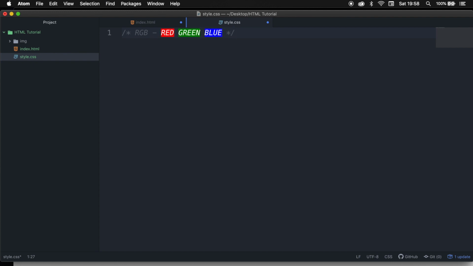You might probably remember the televisions from back in the days that had black and white dots. Well, these televisions were using RGB values. Because if you mix red, green, and blue together with the highest intensity, you will get white. And if you mix them with their lowest intensity, you will get black.